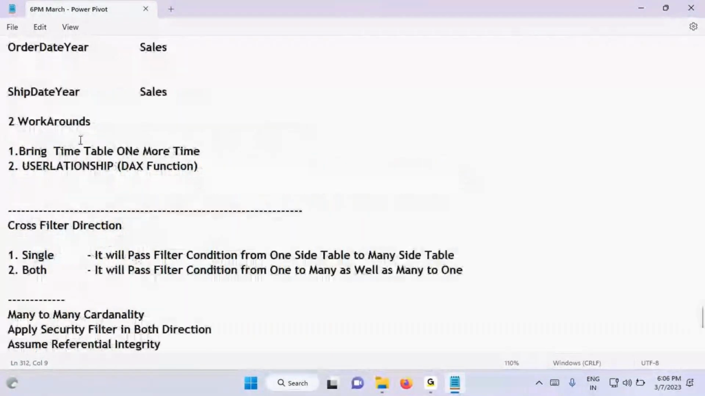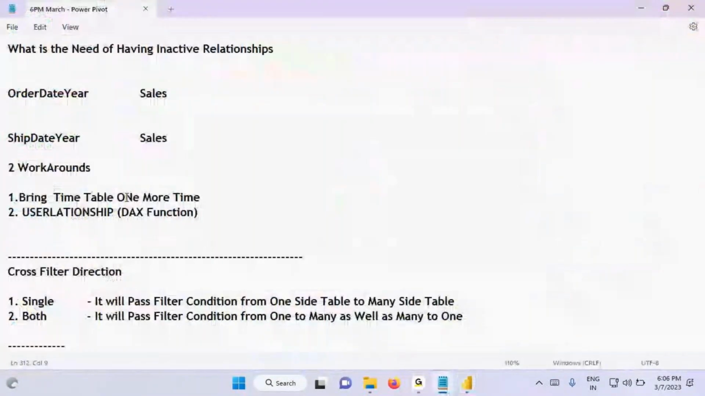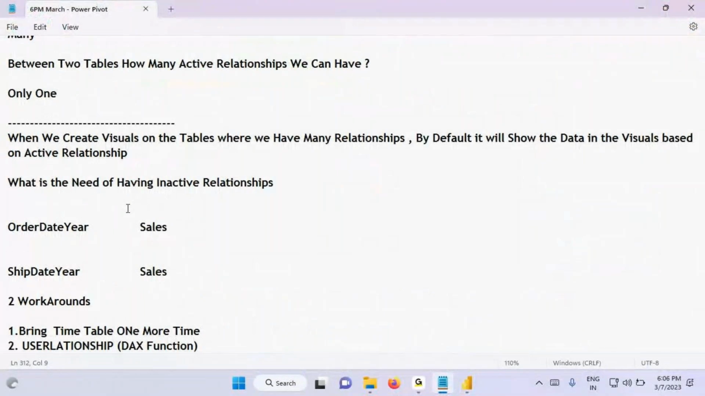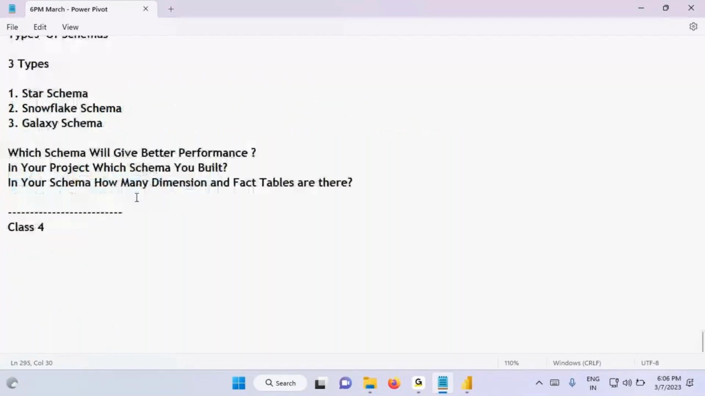When you open Power BI Desktop and load some tables, from the data modeling point of view there are two topics we are pending with. One is apply security filter in both directions, and the second one is assume referential integrity. Let's talk about these two options. First, I'll discuss assume referential integrity.